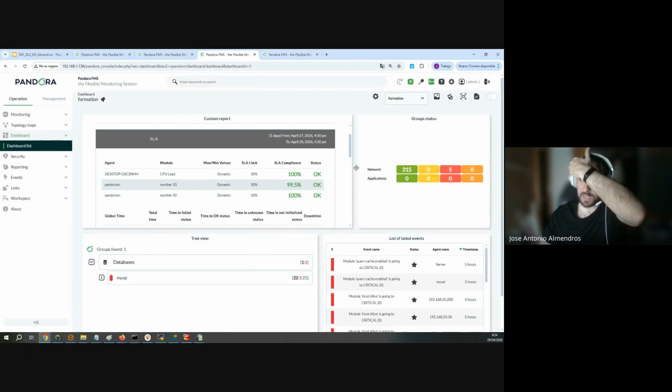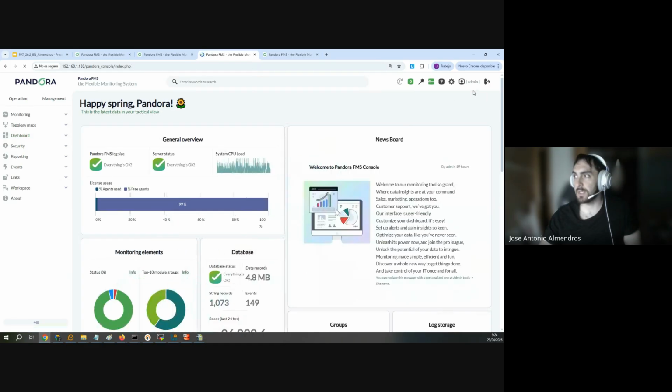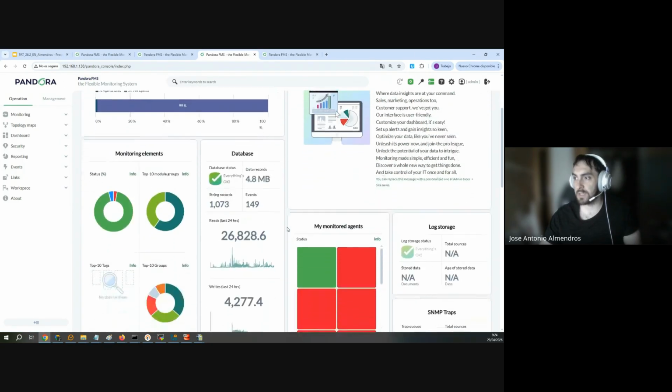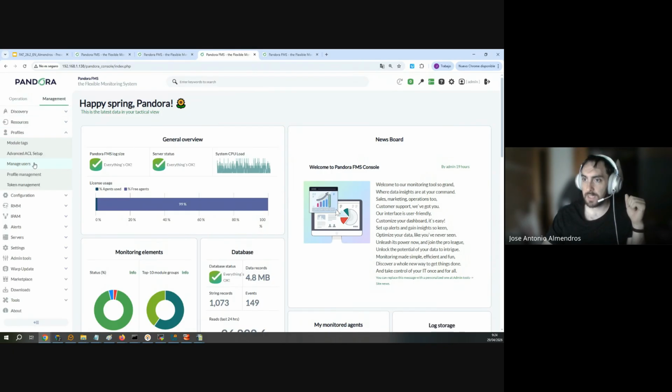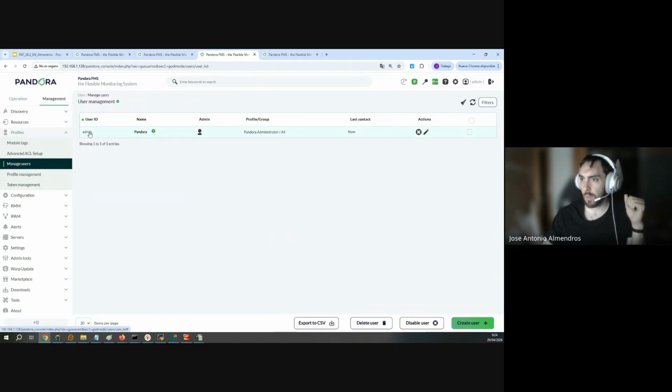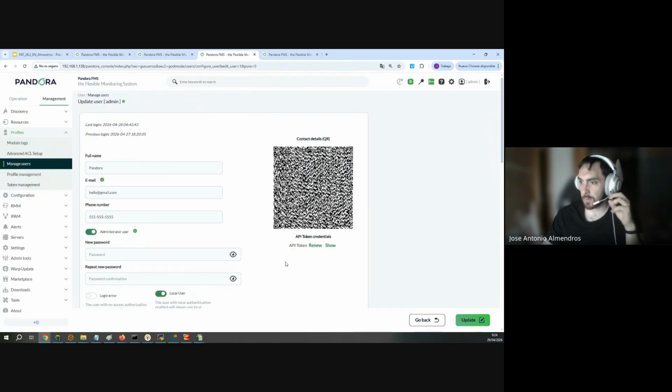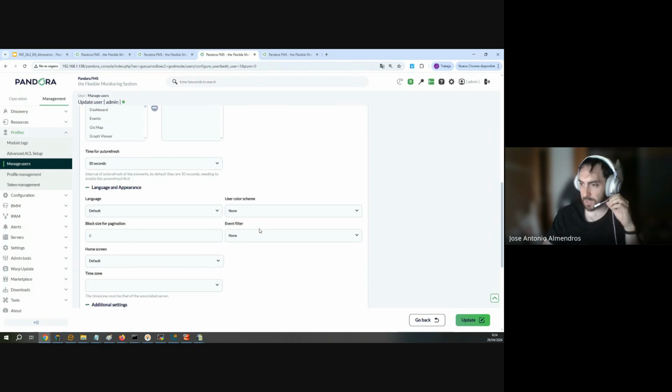To set a dashboard as the main screen: this one is the screen you get if we access here after the login and press here. The screen can be changed to the dashboard that we want, and it can be changed in the setup of the user for whom we want to set the dashboard as the main screen. To do that, we have to go to Management, Profiles, Manage Users, and select the user.